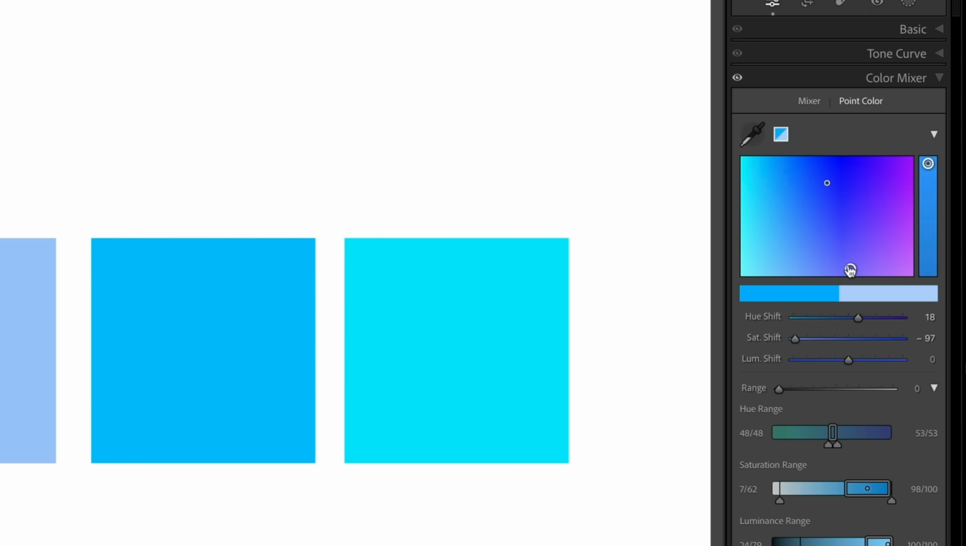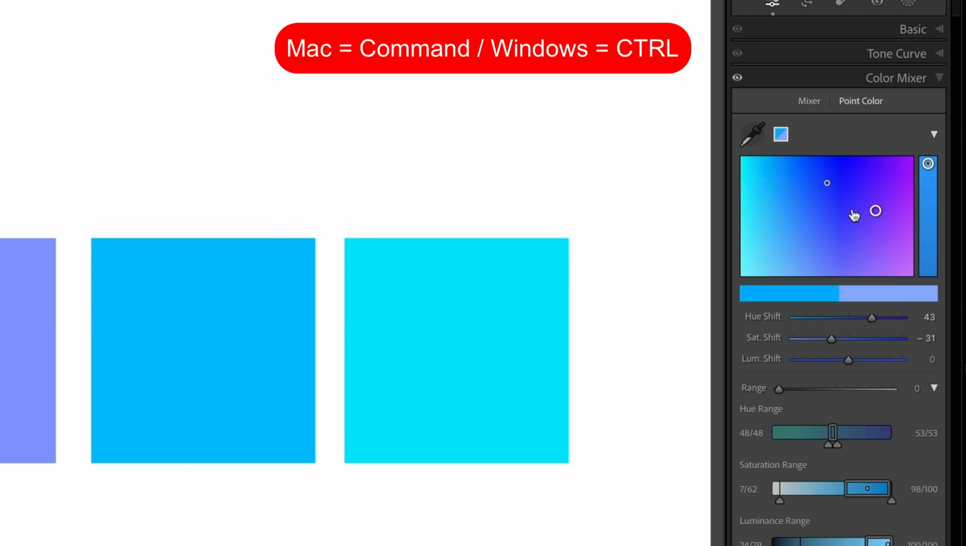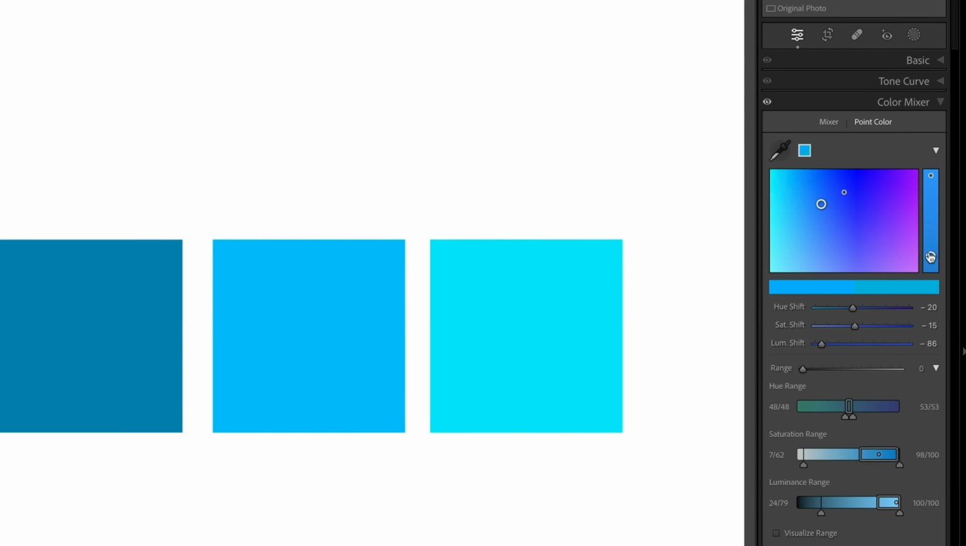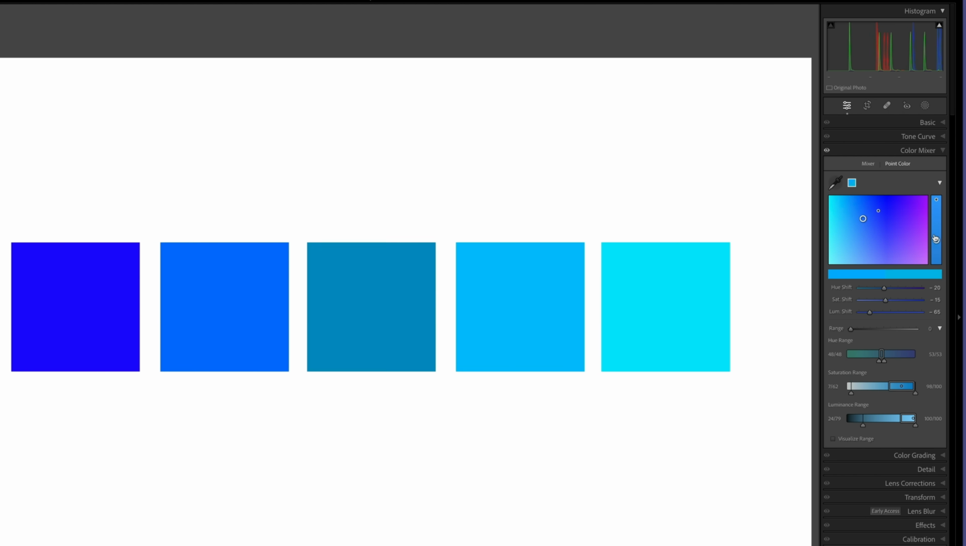Left and right to alter the hue, and up and down to alter the saturation. I can also hold down the Command key on Mac or Control key on Windows to keep the adjustment only affecting the hue when I drag left and right. And I can also hold down the Shift key when dragging up and down to only affect the saturation. This section on the right hand side I can use to alter the luminance, so down to darken and up to lighten.